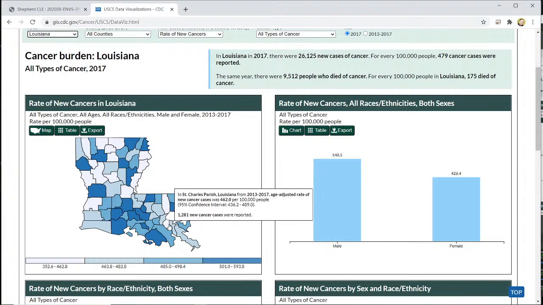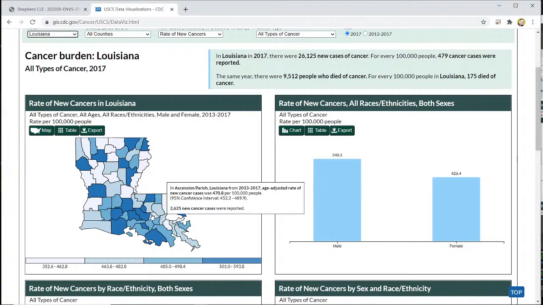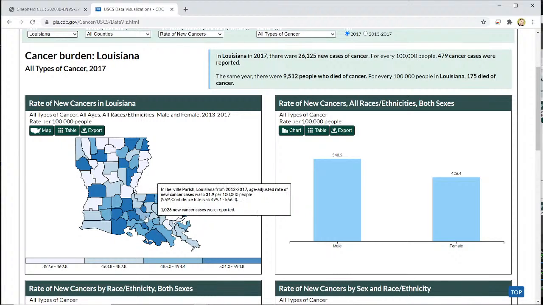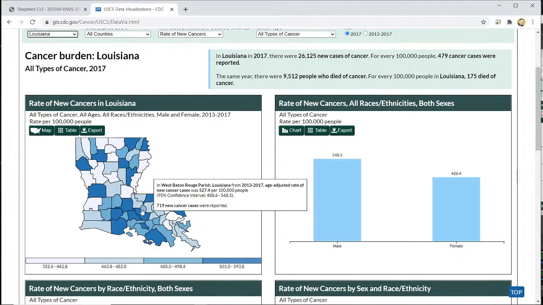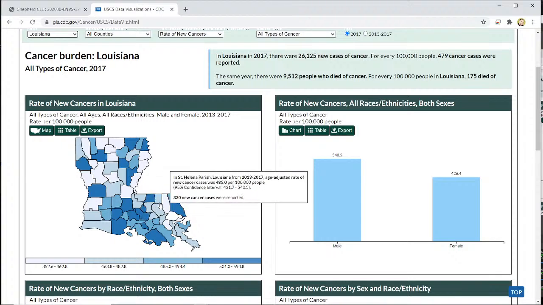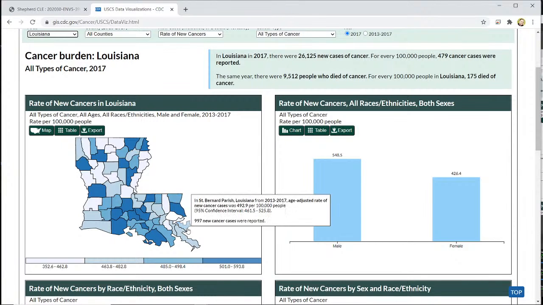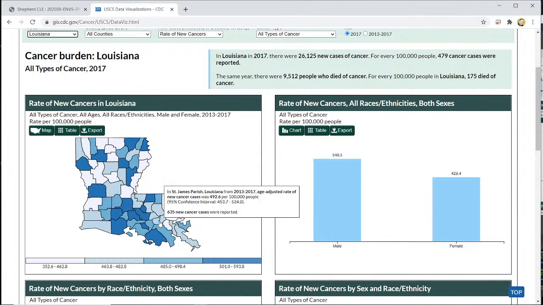So here, this is that region that's called Cancer Alley, right in here. So what are we looking at here? This is all types of cancer, all ages, all races, ethnicities, male and female, 2013 to 2017, rate per 100,000 people. Okay, well these counties seem to be bluer than average. They seem to be in this region.